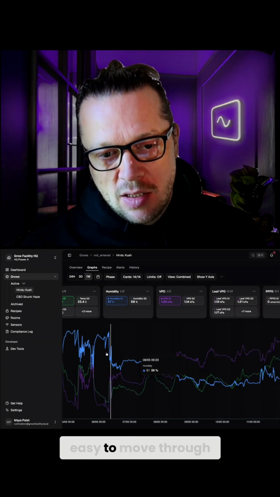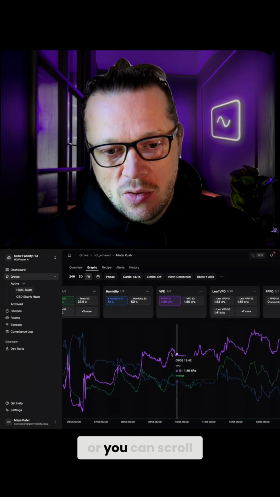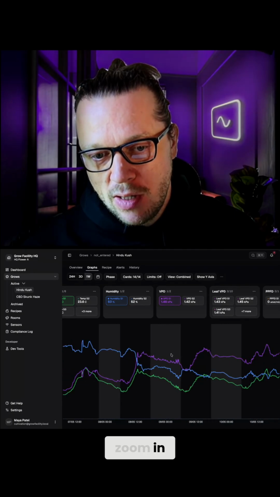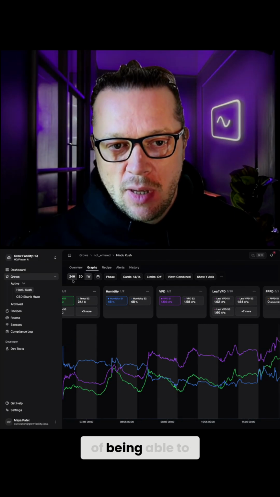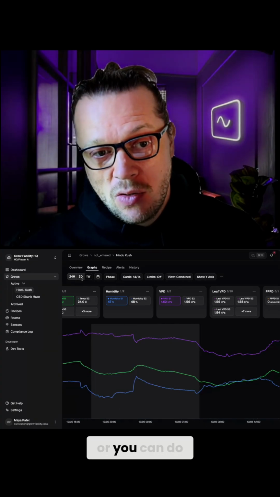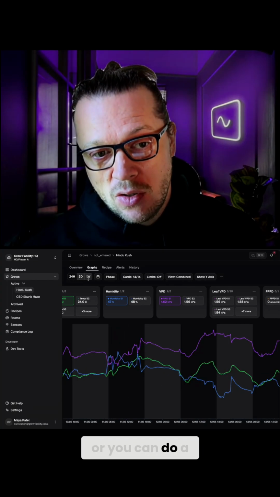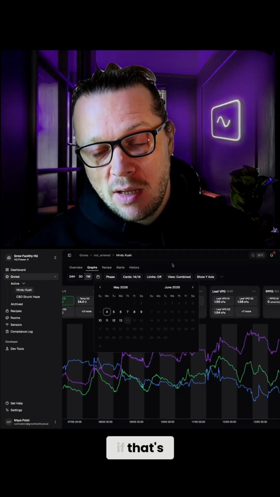The graphs are very easy to move through. You can literally just drag and scroll through them if you want, or you can scroll up and down on the mouse wheel to zoom in, and you can see they're very fast and responsive. We also have a lot of different ways of being able to change the view of the data. So you might just want to click 24 hours, or you can do a 3-day view, or you can do a week-long view, or you can just do a custom date range if that's easier.